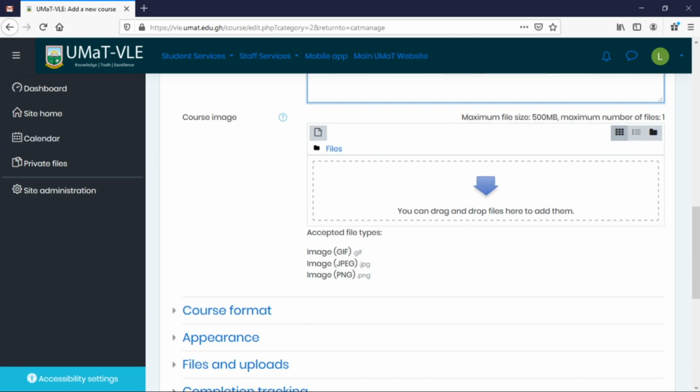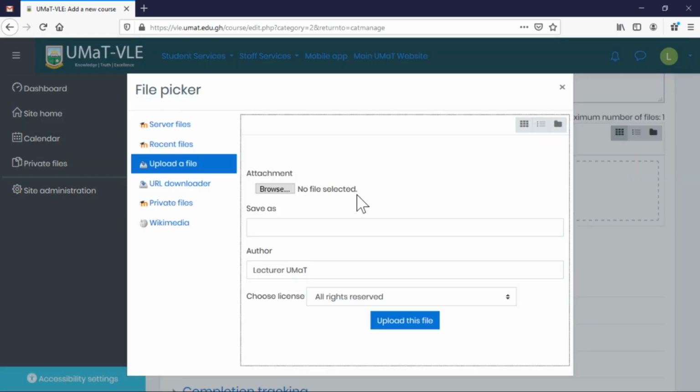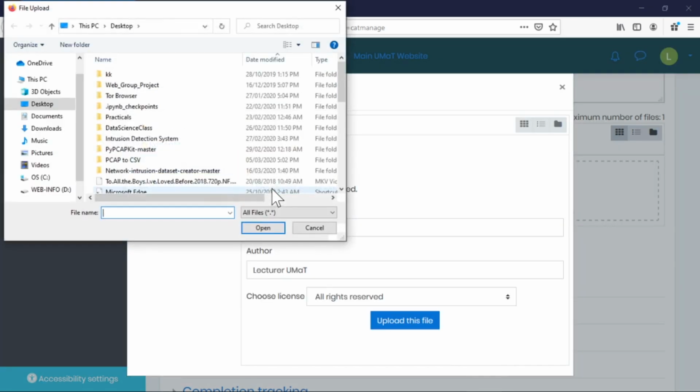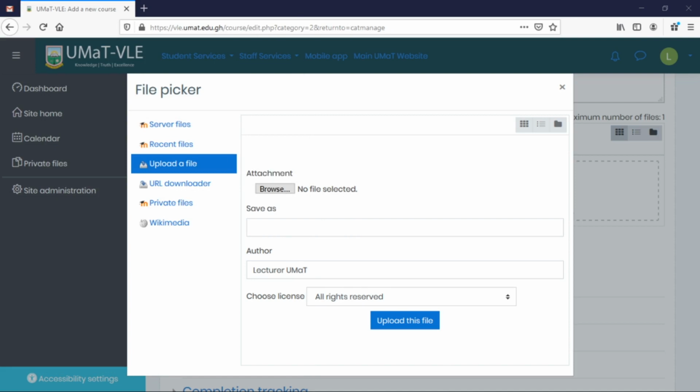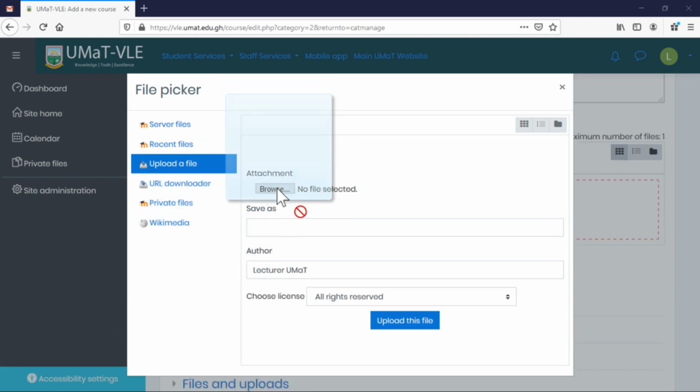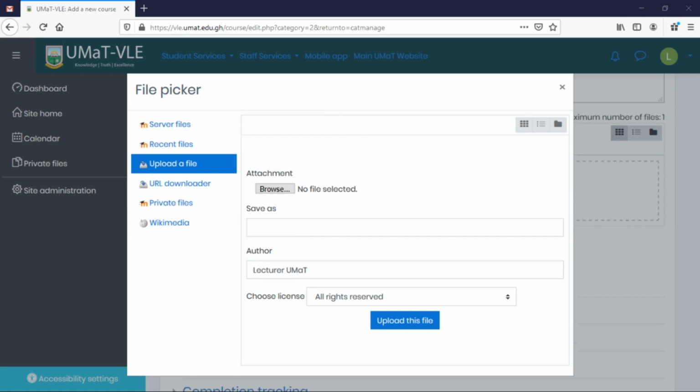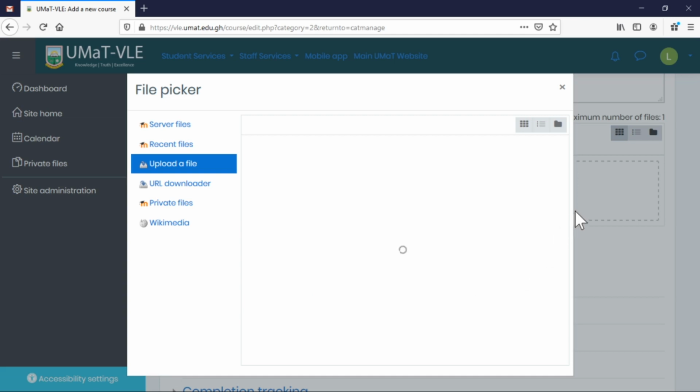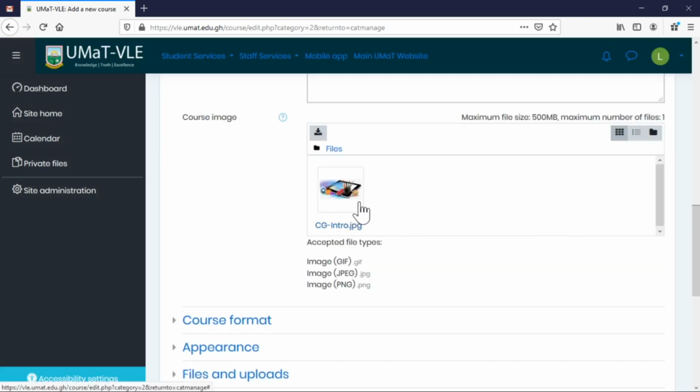If there is an image that you would want to associate with the course, you can just select the image from here by clicking any part of this and browsing to the location of the image. So you look out for where the image is, then you load it into the system. So I have an image selected. So that is one way of doing it.